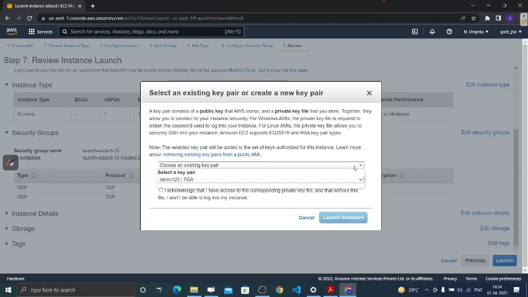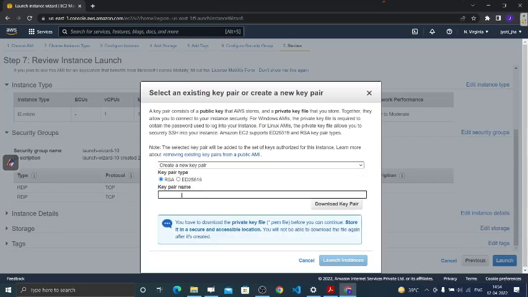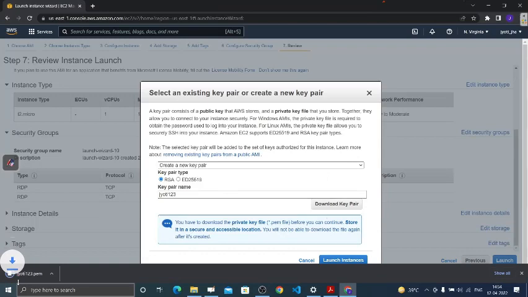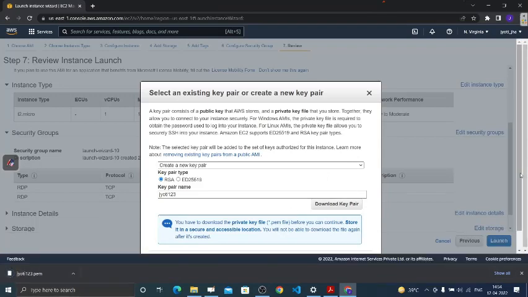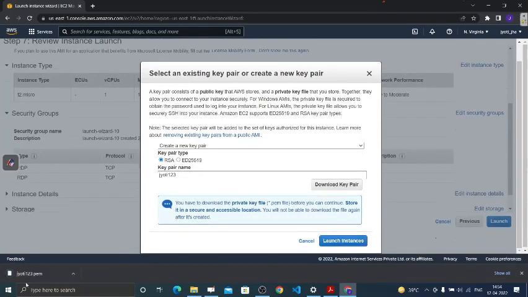So that's why what you will do, you can either create a new key pair or choose an existing key pair. Okay, so I'll create a new key pair. Okay, so you can even write any key pair name, like suppose if I write it as Jyoti 123. Okay, and then what I'll do, I'll download this key pair, and you can see it is getting downloaded. Okay, the .pem file, and it is very important.